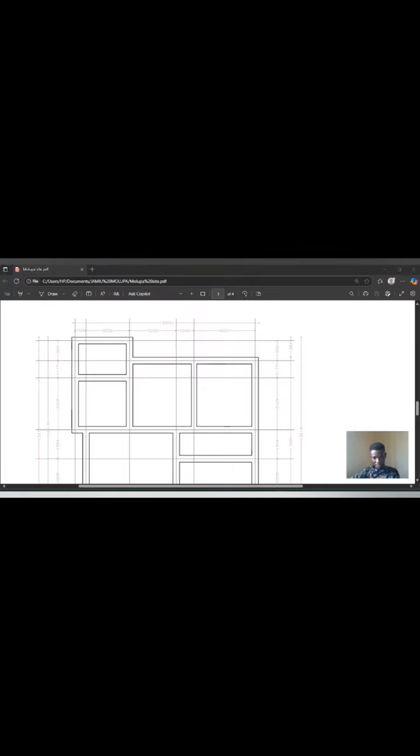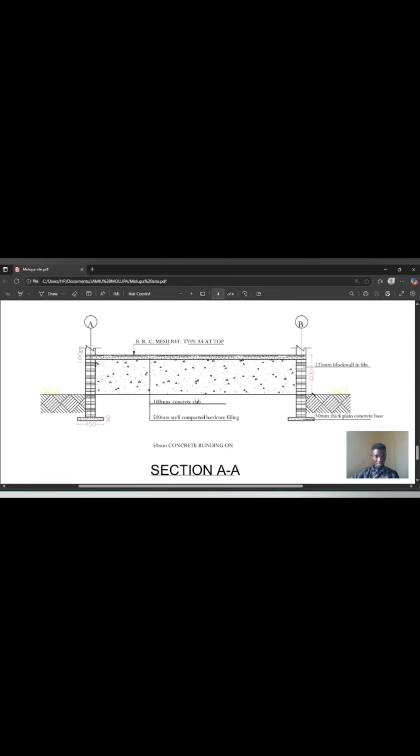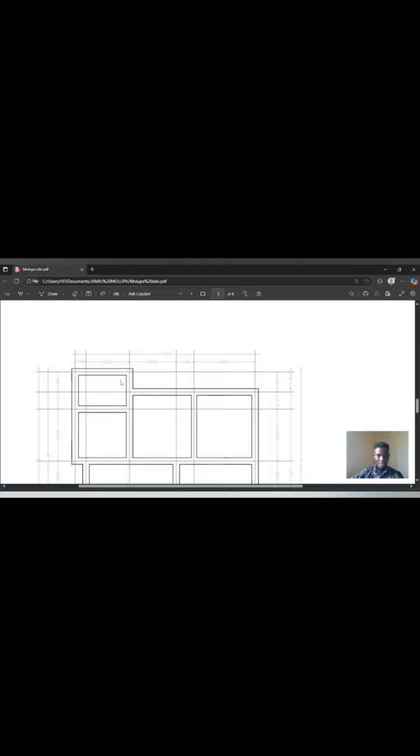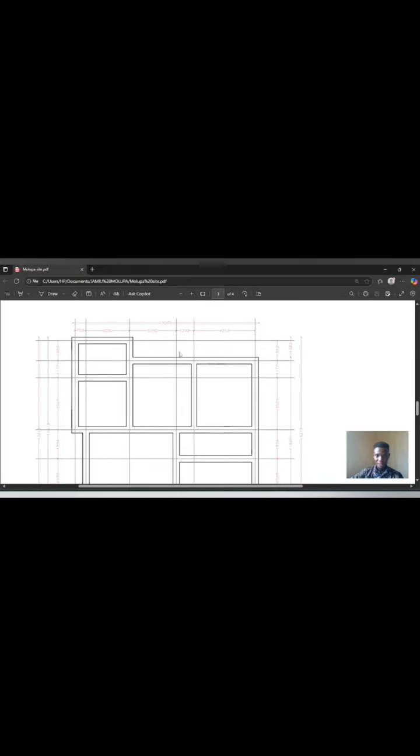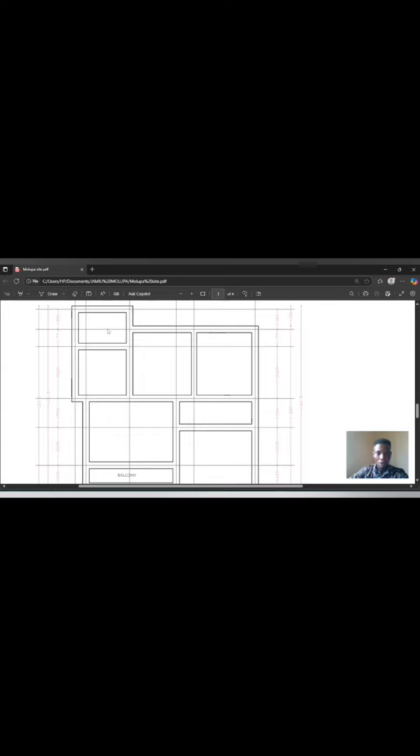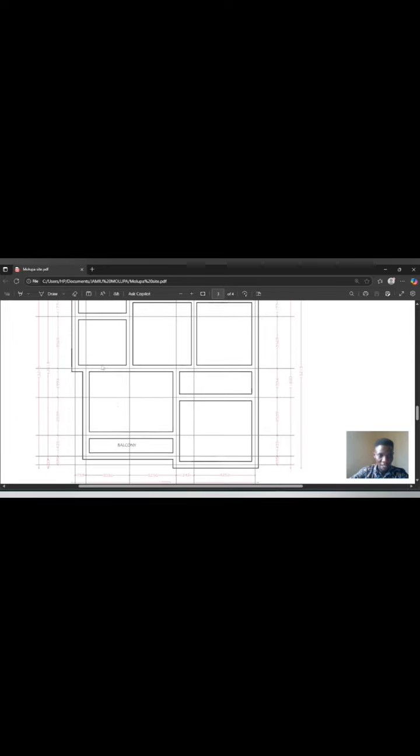So the slab is 100 mm thickness. When you check from this section, my slab is 100 mm. Then the area, even I'm using AutoCAD, I will just calculate the area easily from AutoCAD. So you calculate the area of all this area where you are going to be having your slab.